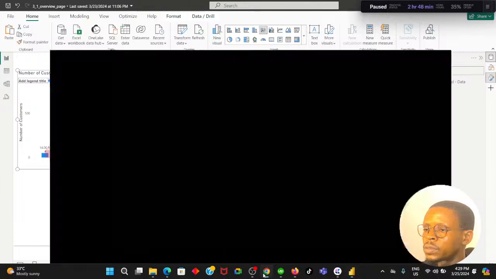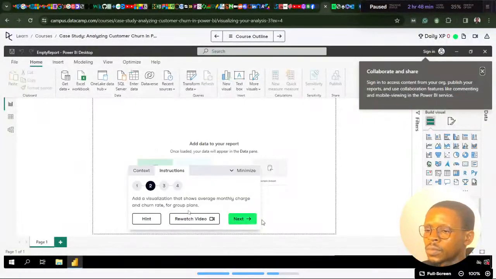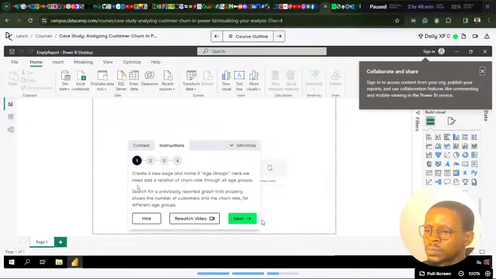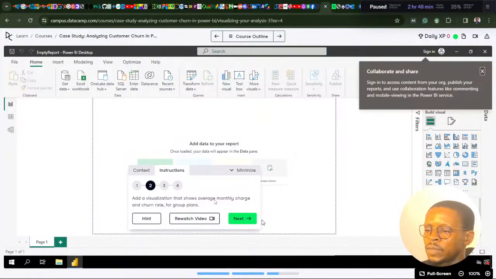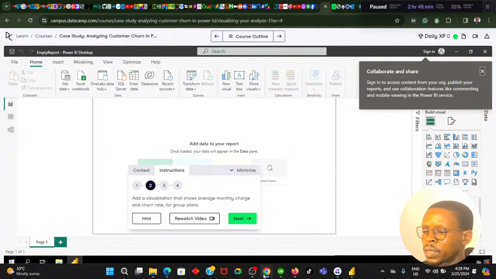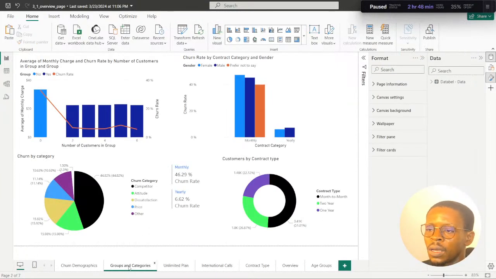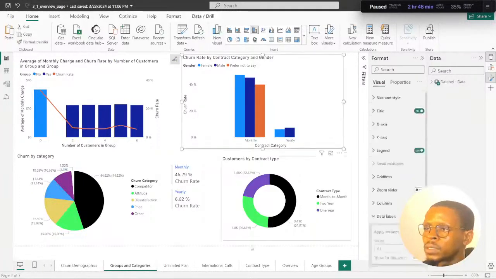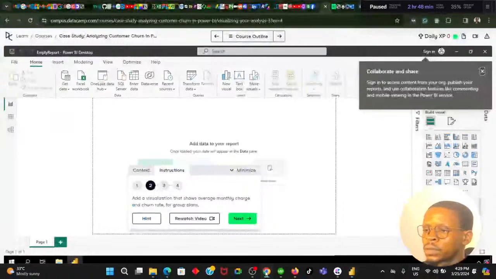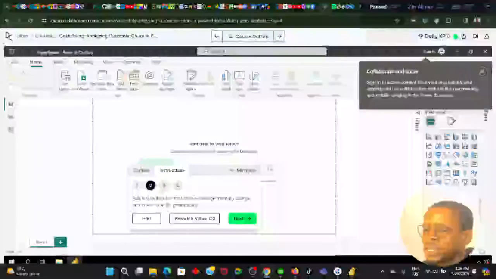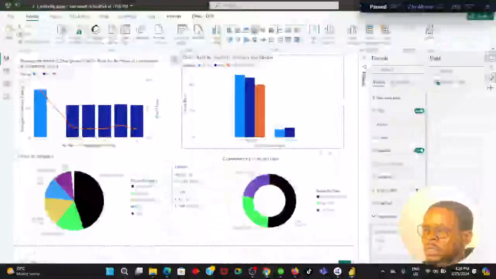So moving on, following the instruction. It now says add a visualization that shows average monthly charge and churn rate for group plans. So we're looking for group average monthly charge and churn rate. This is it here. Yeah, we've created that already. Average monthly charge and churn rates for group plans.